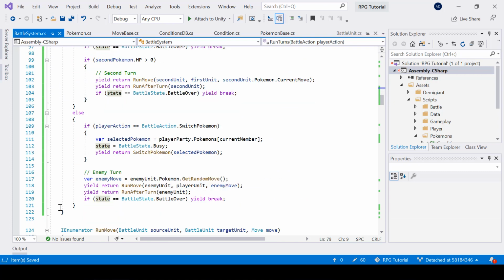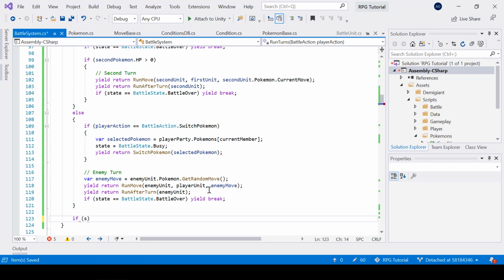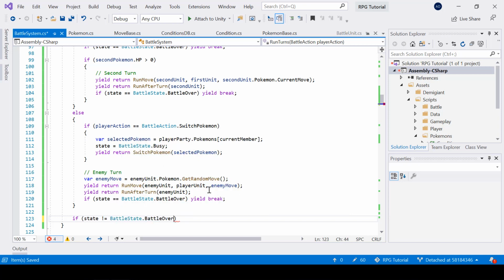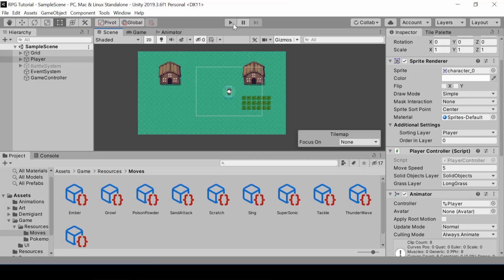And once we run both the turns, then we can just go back to the action selection state, right? And we should only go back if the state is not equal to battle over. So let me check if state is not equal to battle over. And if that's the case, then I'll go back to action selection, right? So we're done with the implementation of the new architecture. So let's test the game and see if all cases are working.